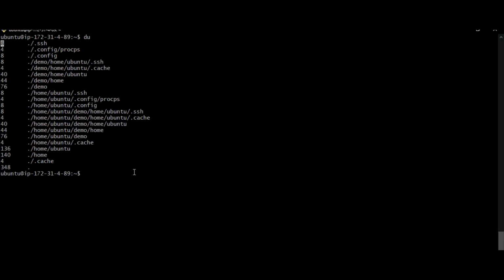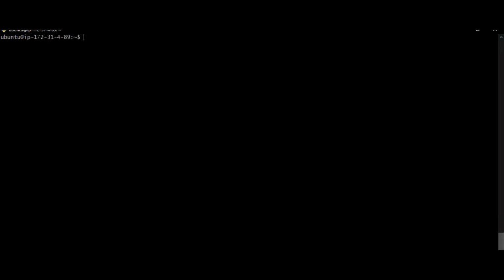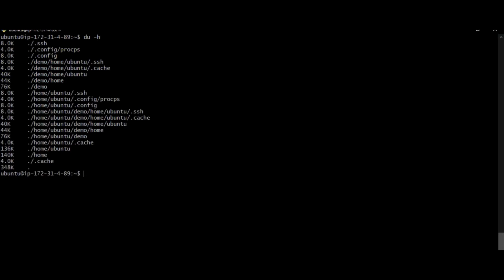So I want to check the sizes in kilobytes, megabytes and bytes. We have a flag for that, the -h flag. So du -h, see, we can see it in kilobytes.